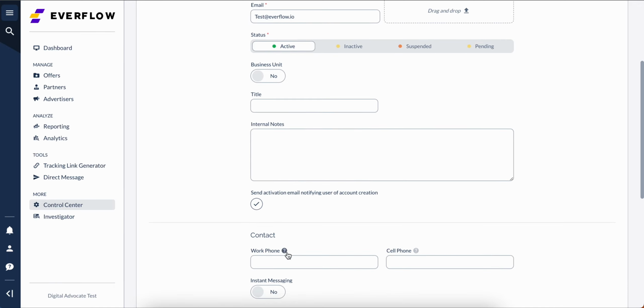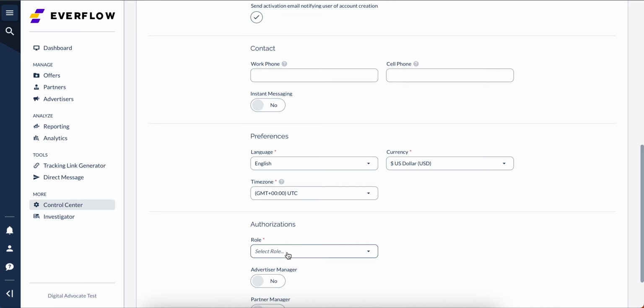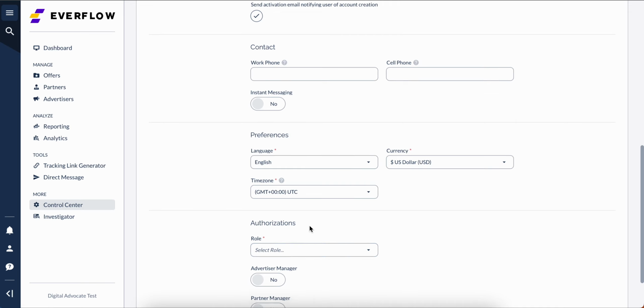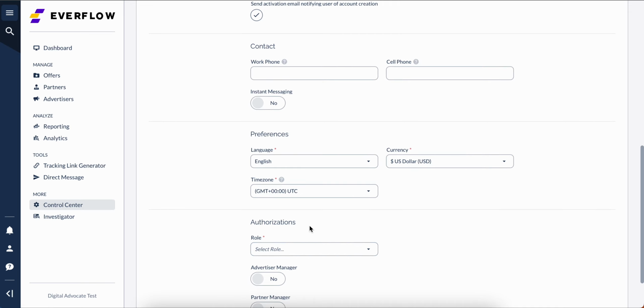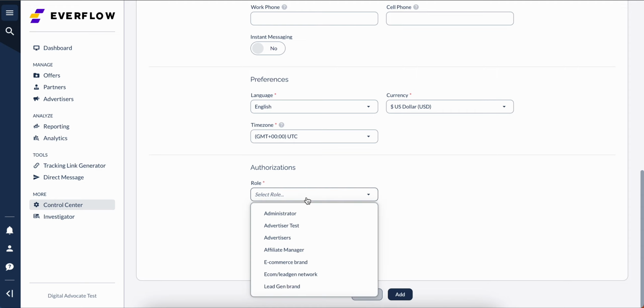Next, you can choose to add additional contact information. From there, you will need to review the information in the Preferences section. By default, the time zone, currency, and language are set to that of your company instance. The final section of the form is the authorization section. This is where you can set the permissions of the new employee.